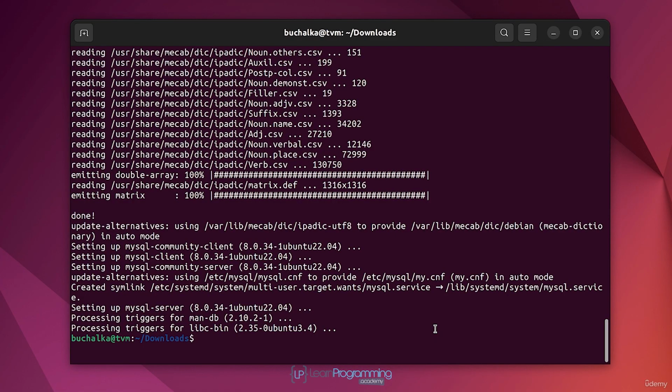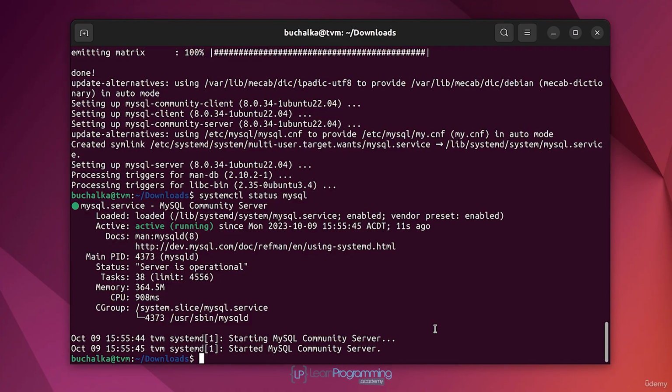Once the installation finishes, the MySQL server should be started automatically. Check that with the command systemctl status mysql. We should see the MySQL Community Server service is active, running. The next step is to install the Workbench. That's the program that we'll use to write our SQL queries and display the results.